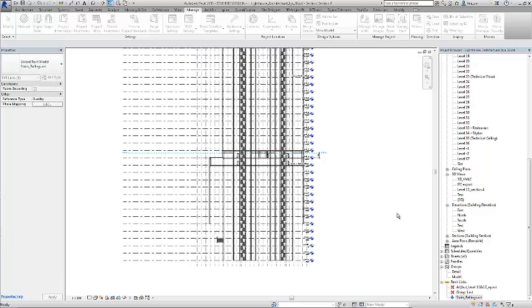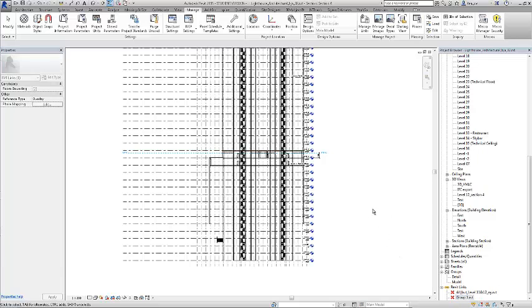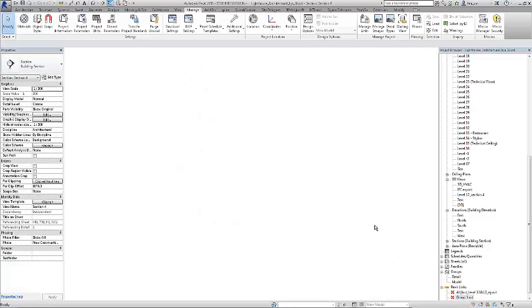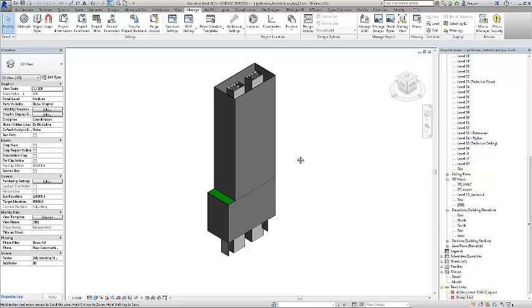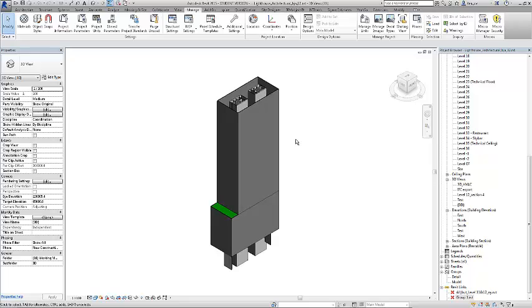So I go to 3D view. I have a shortcut, 2x3, and my computer is a little slow because I have my Camtasia running, and I also have my real architectural model, the 40 megabyte model, in the background too. So I have two projects open at a time.